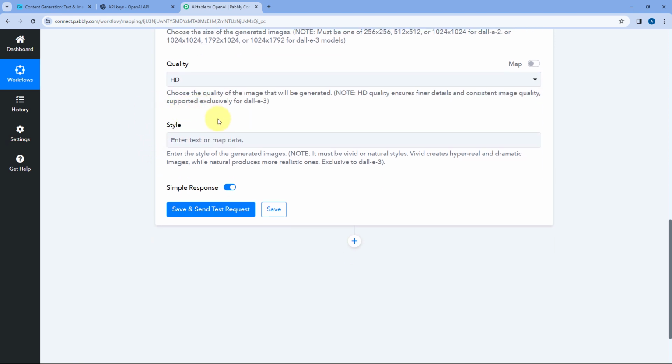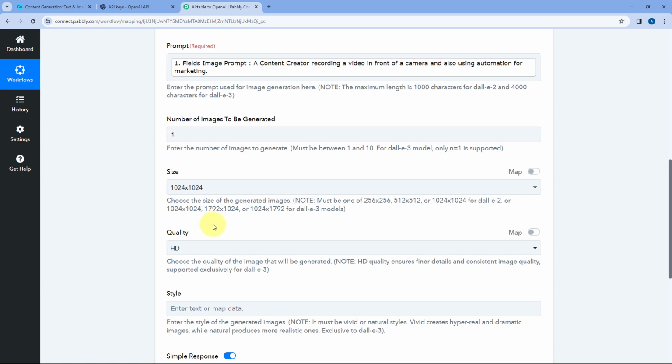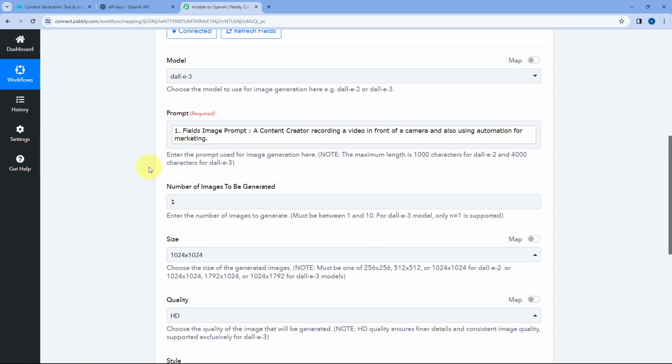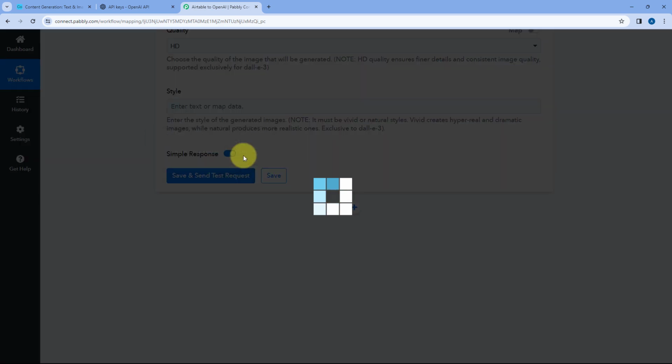And then it is asking us style. We can give basically two styles, vivid or natural. This field of style is not mandatory, it's not required. But if you want a specific style of image, you can enter anything over here. And after selecting all the details and giving the proper prompt, just click on Save and Send Test Request.